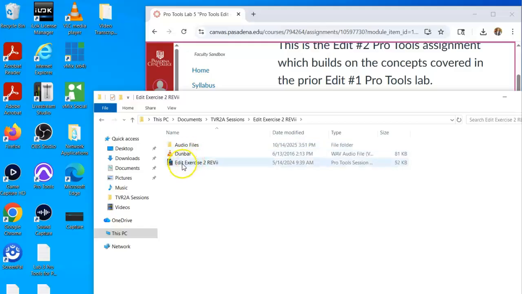I have a Pro Tools file, which is this one right here. You can see the logo looks like Pro Tools. And technically that's called the PTX file. That's the extension. I also have a WAV file that says Dunbar. Don't know what that is. And then I have an audio files folder which already has a file in it, and that's the one that Pro Tools will need. So in this case, we won't launch Pro Tools. We'll actually just double click on this edit exercise 2 file, and it will launch Pro Tools for us.